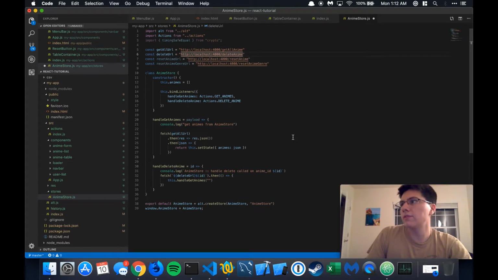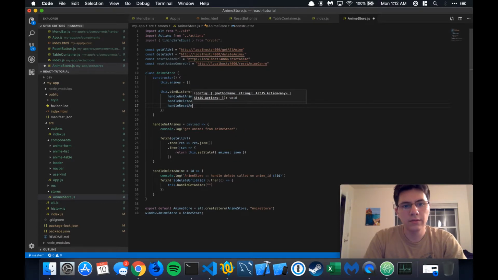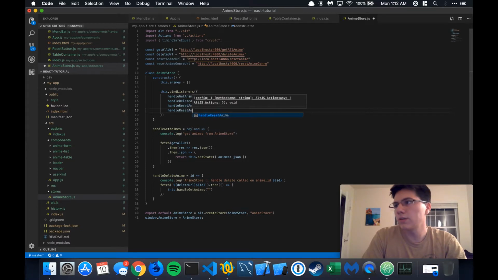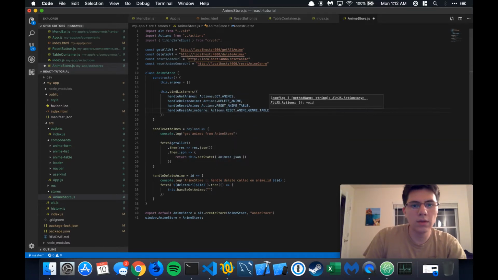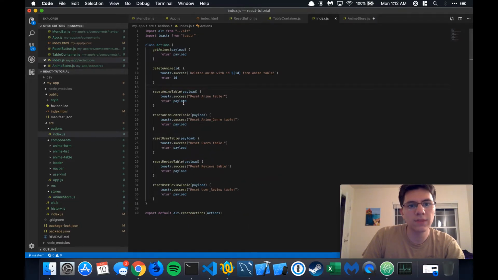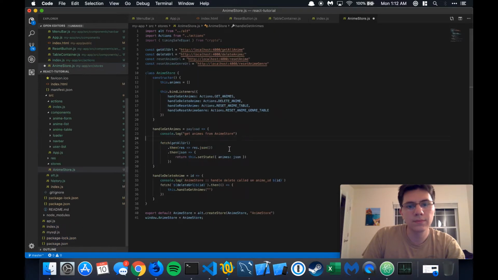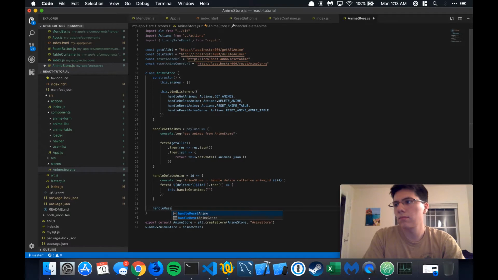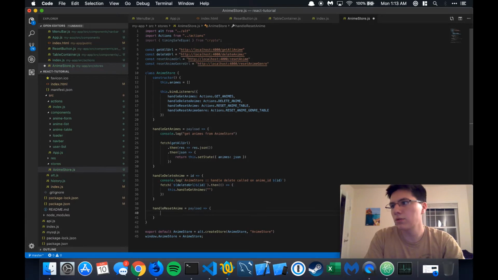And one thing that I did forget is we need to add slashes to the delete anime. So let's do that. Let's add a slash right here. And then we're going to do the same thing for the reset anime. And we're also going to do the same thing for the reset anime genre table. Okay, perfect. So whenever we call that reset anime table action or the reset anime genre action that we have defined right here, it's going to call the following methods: the handle reset anime method and the handle reset anime genre method. So we're going to go ahead and define those method handlers right here.